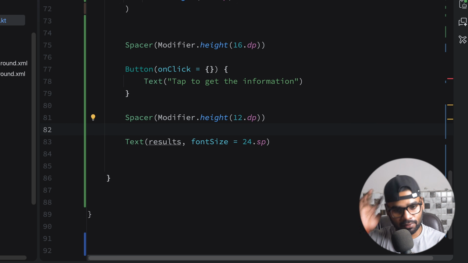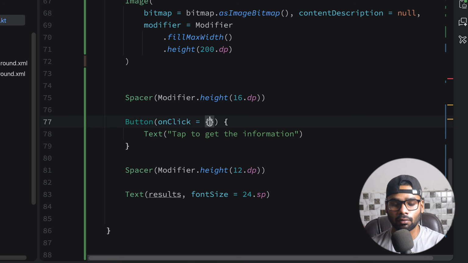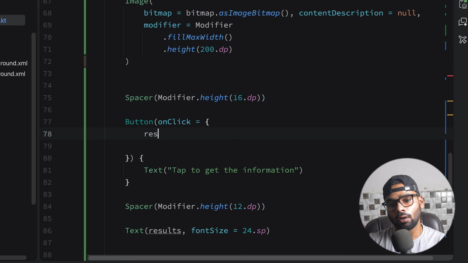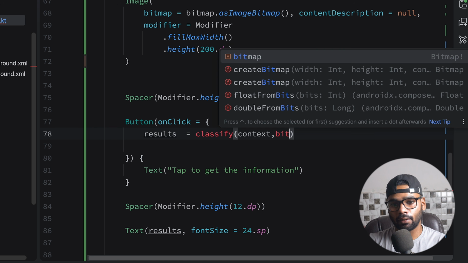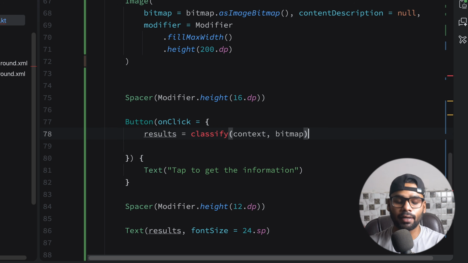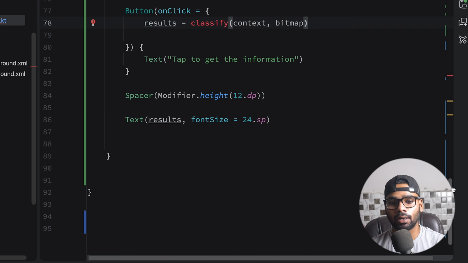So this is my very basic composable. Now what will happen when the user clicks on this button? When the user clicks on this button, we'll use result, and I'm going to create a function named classify, passing the context and the bitmap. So it provides the information about the image.